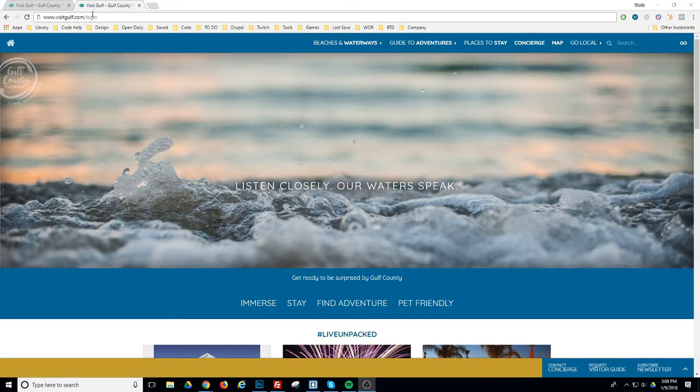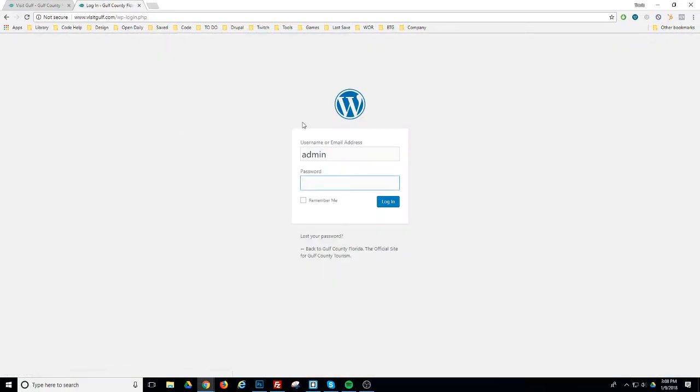So let's get started. In order to log in, you'll go to the domain and then /login, which will take you to the login screen, and you can type in your username and password. If you currently don't have one, we can get one set up for you.